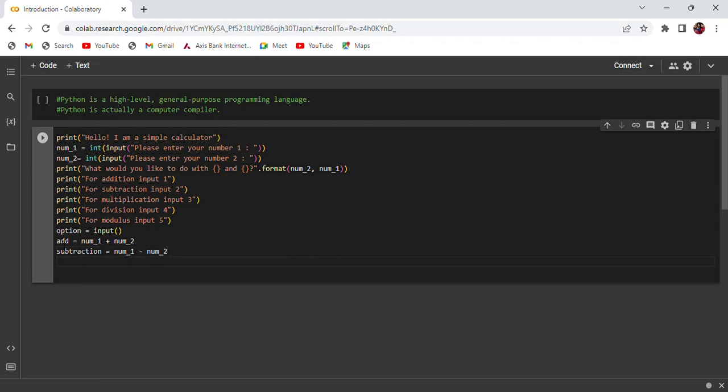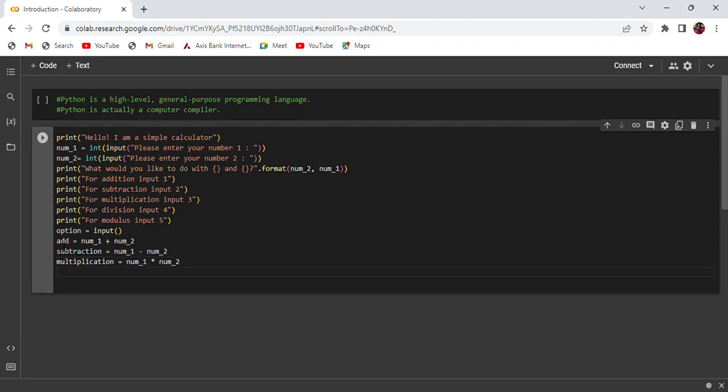Then now we are going to do multiplication, like how we did. Multiplication equal to num1 times num2. Now we're going to do division. So now you write division equal to num1, and in this case you'll add this slash. So num1 divided by num2.